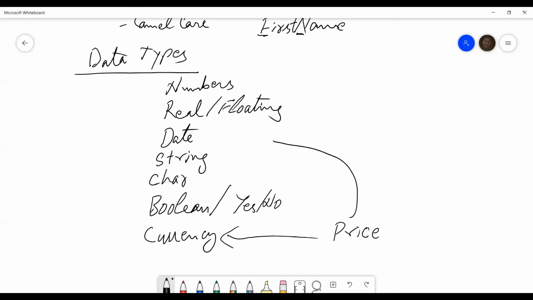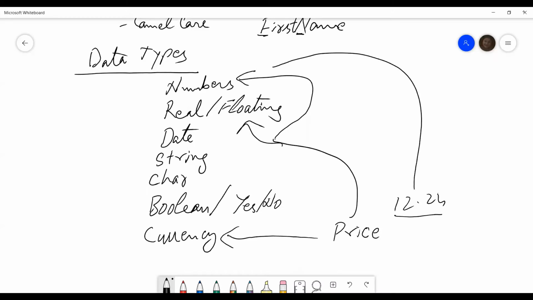Even if you say it as a number or floating point, if the price is like 12.24, you can say it floating point also. But this exam is saying that price is going to be something like a decimal number, and you are saying it is a number data type, so it is incorrect because it has a decimal over here. So the data type of this variable should be a decimal.